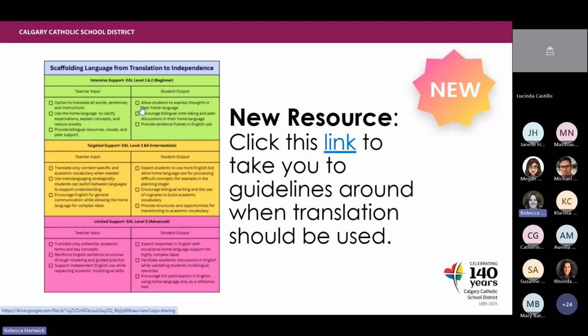So I know it was mentioned in the video that for our EAL level 1 and 2 students, it would be beneficial to have some of the higher level content translated for them so that they can access the materials in your class. And then we would be moving slowly towards less and less use of translation and more support with the English. So this is a document that can help you determine how much translation you should be allowing for students and also providing for students.